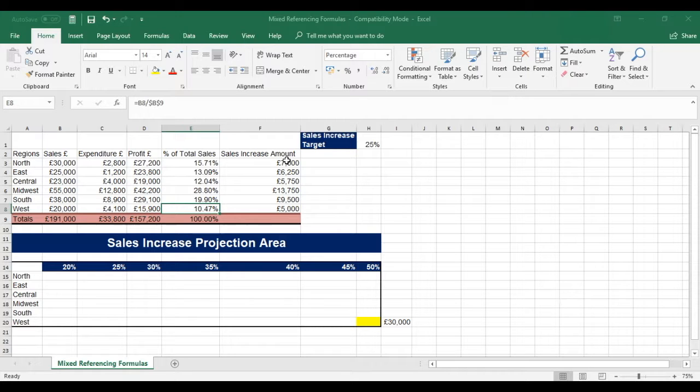Now the same approach is taken for column F. For F3, for example, we're trying to see what 25% of sales in North might be. So it's B3 multiplied by 25%. But as we want to copy it down column F, we want to see the H1 held in place. If I look at the last amount, we can see B8 multiplied by H1, which has kept the cell H1 in place.